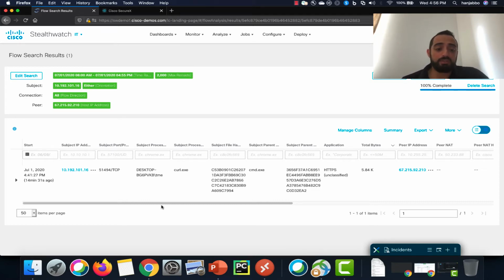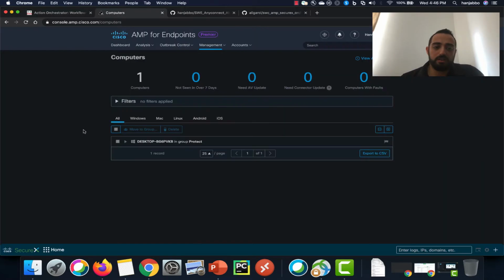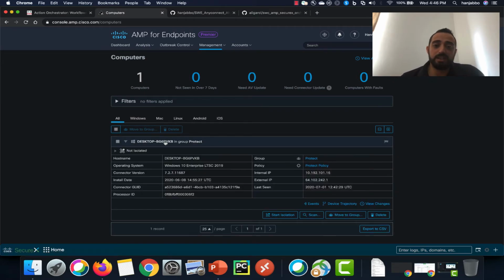So let's switch into the Orchestrator and AMP and see what we have over there. If we go into AMP for Endpoints, specifically into Management, Computers, we've got the list of computers that we are looking at inside that enterprise. In this specific demo, I have only that specific system associated with this environment. We can see that the host is on the top left. You can see it's not isolated. Also, we can see the IP address of that system and the GUID information, which is the identifier used inside AMP to know about a specific host.